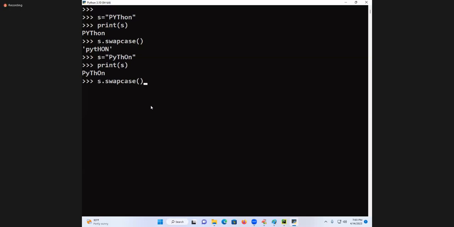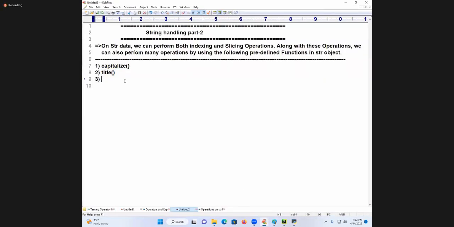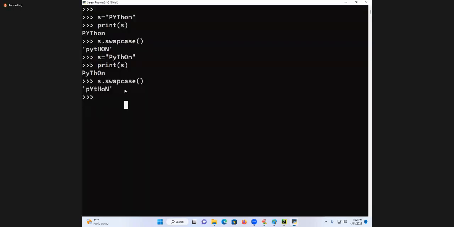A very regularly asked question: write a Python program which will swap the case of a string. You will be getting this. See that. Capital P becomes what? Small. Small y becomes capital Y. Capital T becomes small t. Small h becomes capital H. Capital O becomes small o. Small n becomes capital N. What is this mechanism called? Swap case. Are you getting me? What is the function name? Swap case.